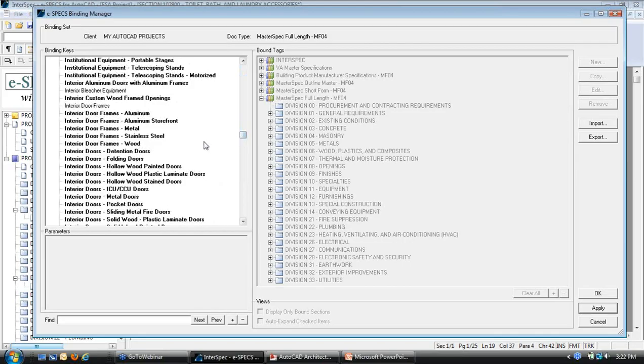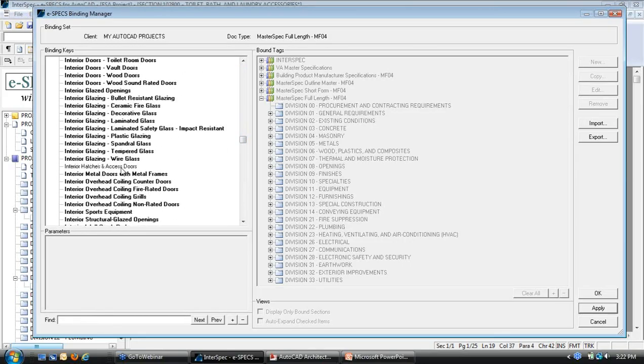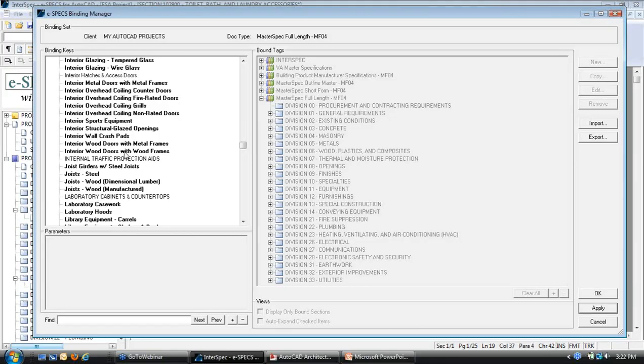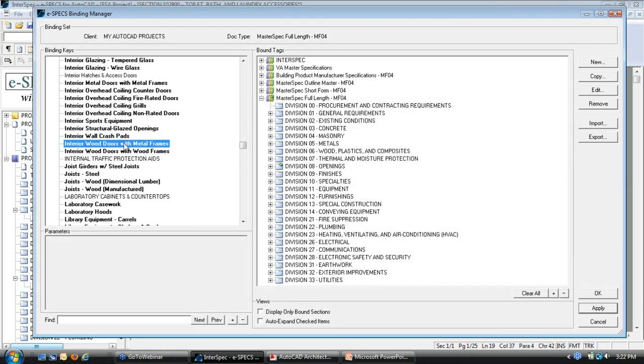So let's go ahead and scroll down. I could use the Find menu in the lower left-hand corner, but I can easily just scroll right down and look for interior wood doors with metal frames. I'll select that here on the left-hand side. This is the same one I'm using in AutoCAD right now. And on the right-hand side, you're able to determine the specification sections that you wish to automate whenever you find that assembly in your model.